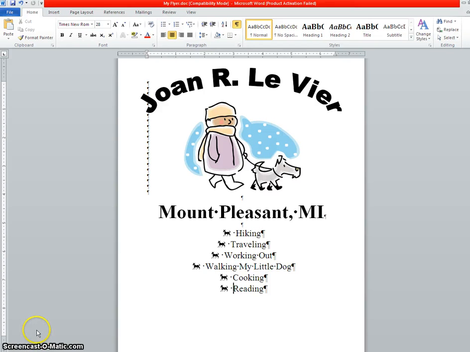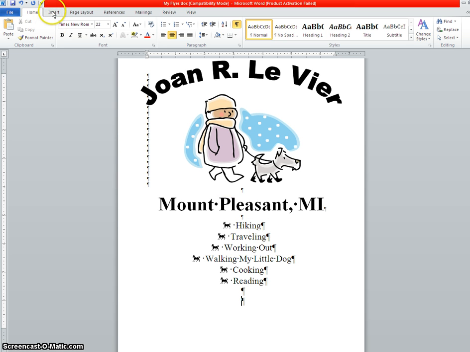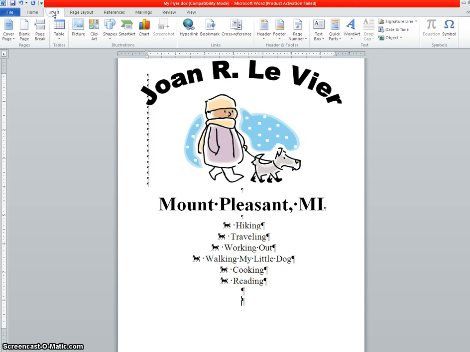Welcome back. We are going to try to finish up this flyer about ourselves. So what we're going to do now is insert a table. I'm going to get a couple of lines below this, and I want to go to my Insert ribbon again. I'm going to go to Insert, and then find Table, which is right below the Insert.